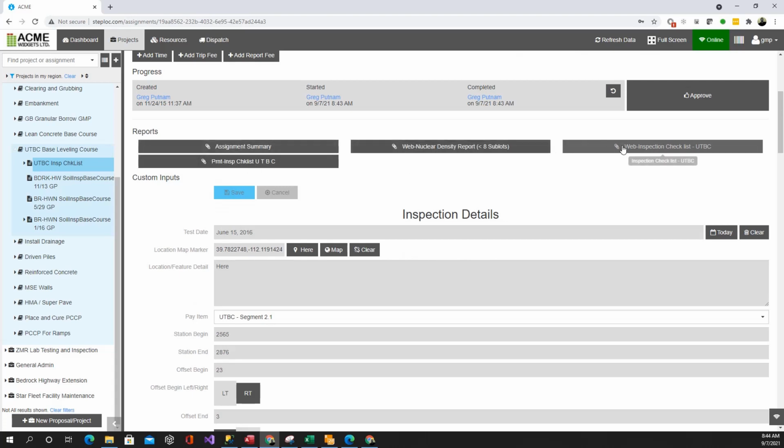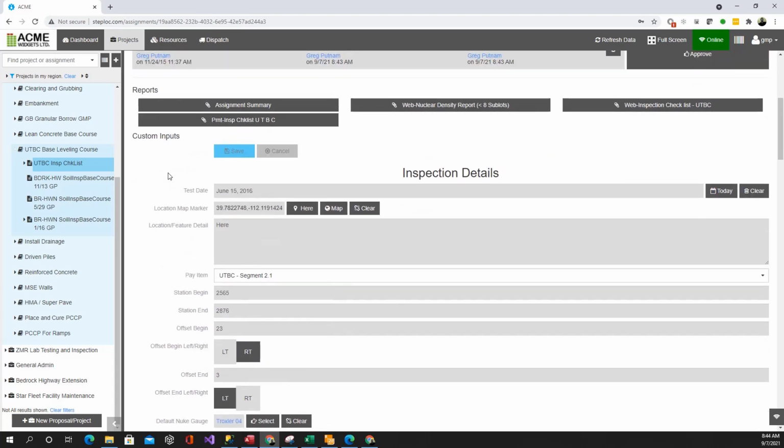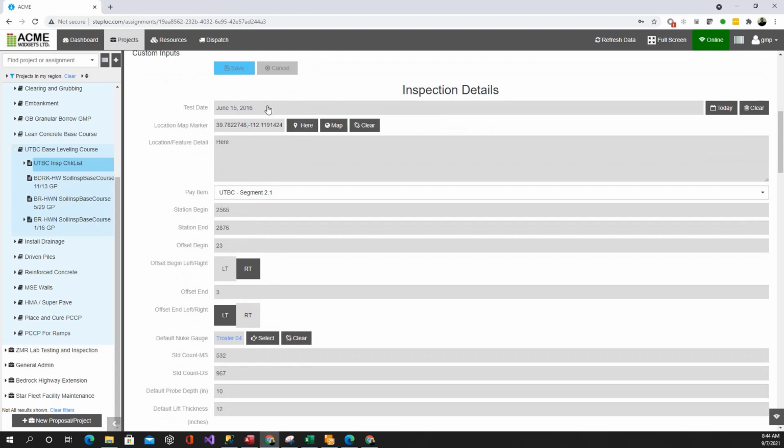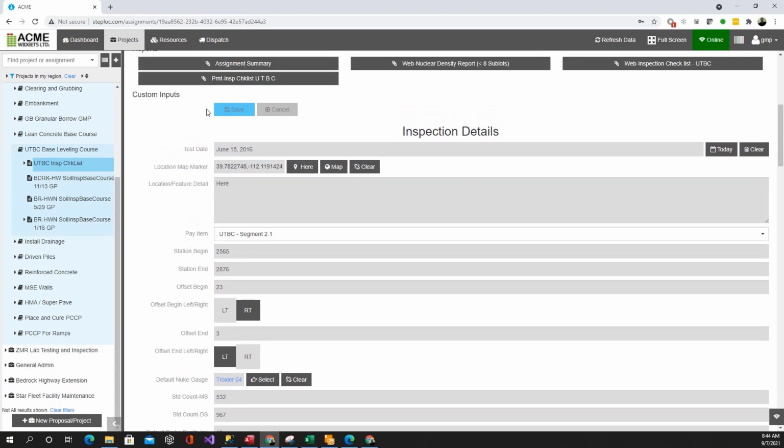Here we've got a few reports that are available for this particular assignment. A particular assignment might have a variety of versions of reports that can be available. And then we've just got the types of inputs, the custom inputs that go into a particular report. Let's just look at a few of these.